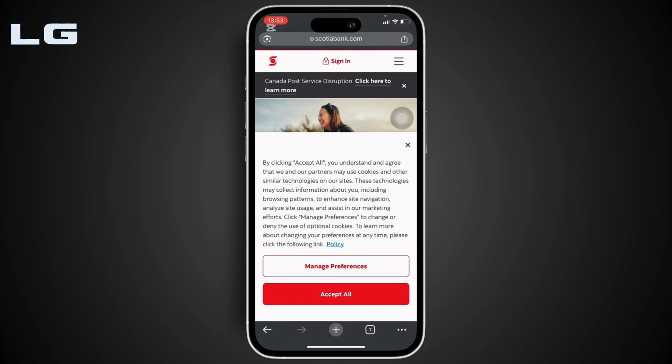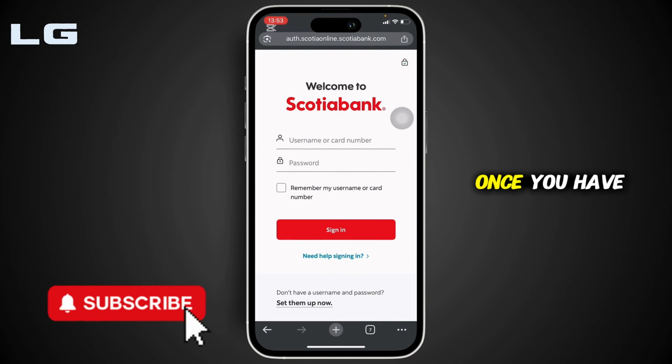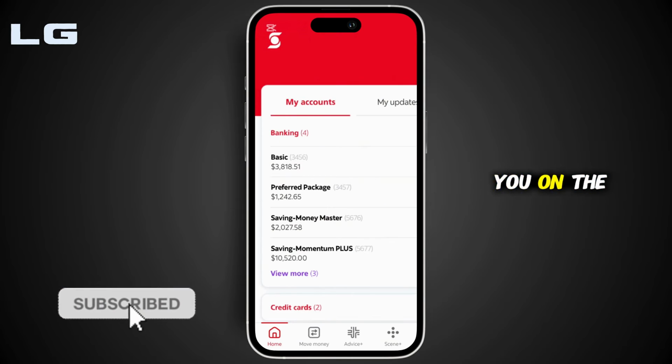Once you're on this page, you need to click on Sign In at the top of the screen. Now enter your login credentials and then tap on Sign In. Once you have been logged into your account, it will land you on this page.